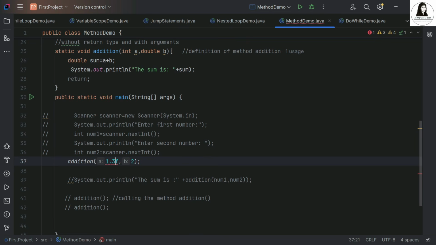You can simply pass the values just to give you a more understanding that this value will go to A, this value will go to B. So the A value is of type int and you are passing float. Float is a larger range, int is smaller, so it will not automatically typecast this. If you are passing int here, we can typecast.